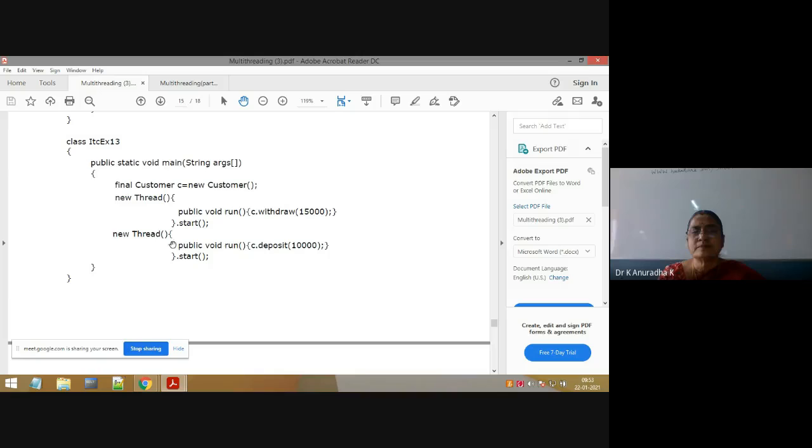Shall we see the flow? Inside the first thread, in the overriding run method, I am invoking the withdraw method with 15,000. Now shall we start? First the JVM invokes the main method and one object is created for the Customer class. Whenever you write t.start, one new thread is created. Again, whenever you write t.start, one more new thread is created. Between these two threads, I am explaining the inter-thread communication concept.